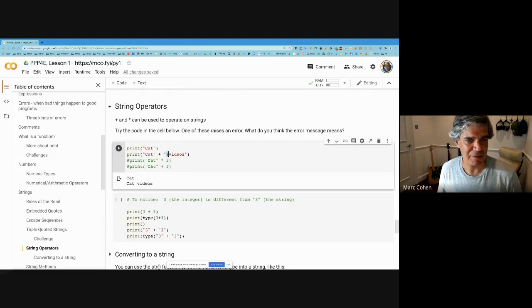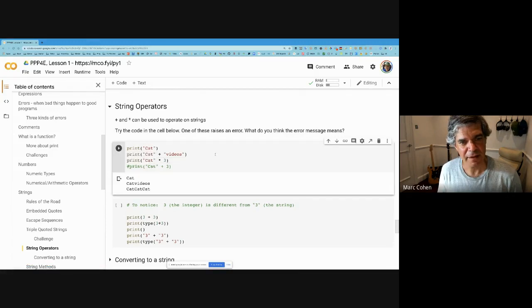I got the space between them because I had it in the string. If I didn't have that space there and I combine them, I just get one word, catvideos. What happens if I multiply cat by 3? Anybody want to guess? Cat, cat, cat. It gives me 3 versions of a string. And if I change the string, I get 3 versions of the original string: my cat, my cat, my cat.